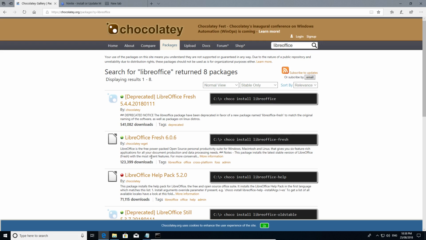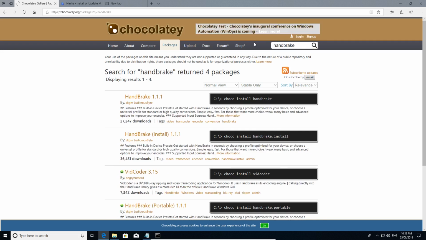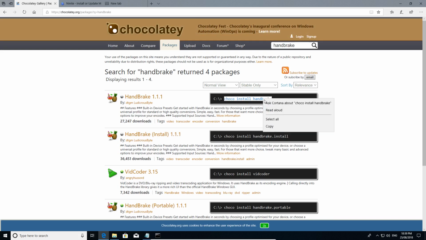Handbrake is another one. Let's do that one. I won't do LibreOffice because it'd probably take a little bit of time. So I'm just going to do the ones that are not as slow, just to get through the video a lot quicker. So copy that.